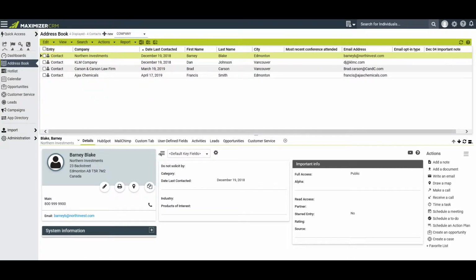It's worth noting that the main difference between a favorite list and a list created by an advanced search is this. An advanced search is what we call dynamic.